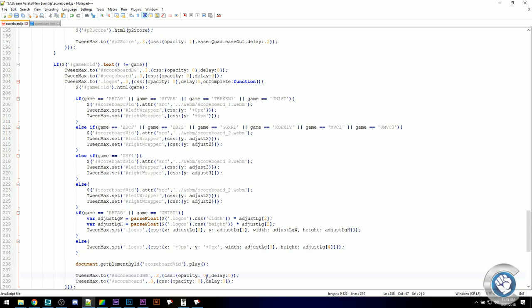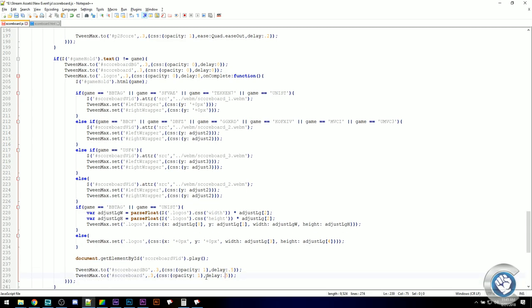So we're going to set our opacity back to 1. I'm going to make the delay here a little bit longer. Keep in mind that the scoreboard is a half a second video, so I'm going to set the delay before things start coming back to half a second so that it lets it play out before they come back.